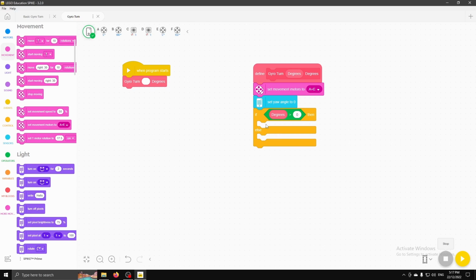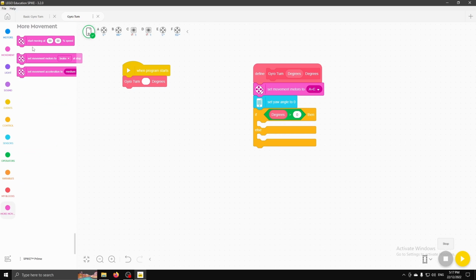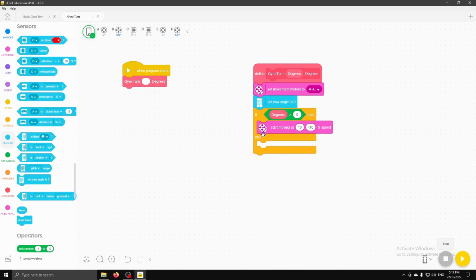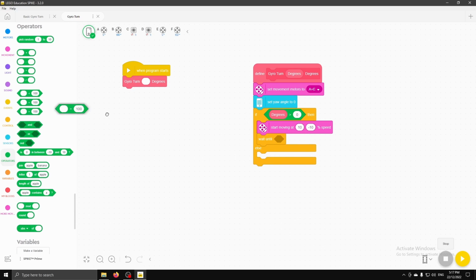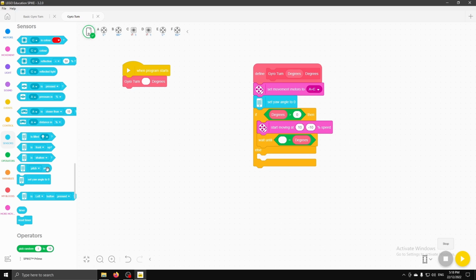So if our degrees is positive and we need to turn right, the first thing we need to do is start turning right. So we'll get a start moving at a percent speed block, and we'll make that 10 and negative 10. So our left motor is spinning forwards and our right motor is spinning backwards. That'll start our robot moving in a right-hand turn. And after we've done that, we need a wait until block because we are going to wait until the yaw angle is equal to the degrees that we input. So what you'll do, you'll get the pitch angle block from the sensors tab and you'll just make sure you change that to yaw.